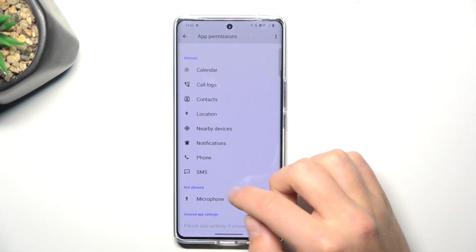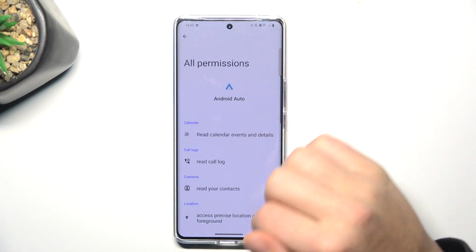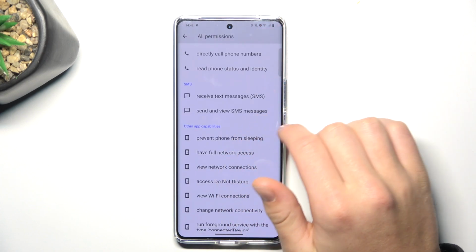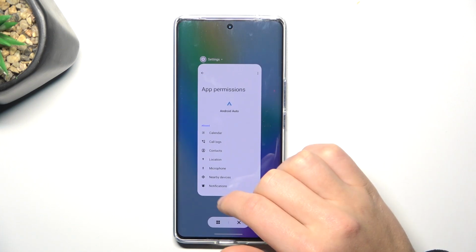So here and here. Also, if you tap on the three dots in the right corner, going to all permissions, it's going to show you all permissions that this app has. So that's going to be all.